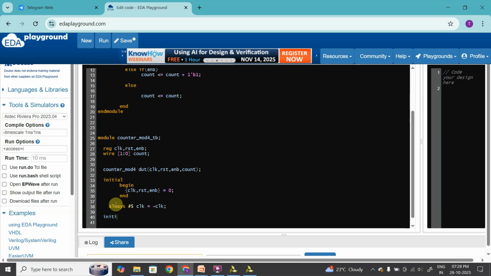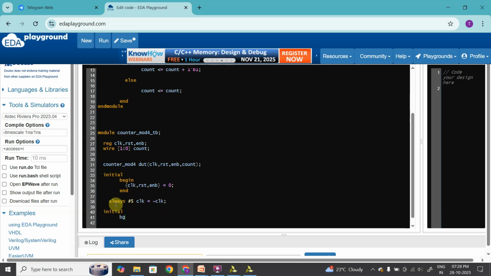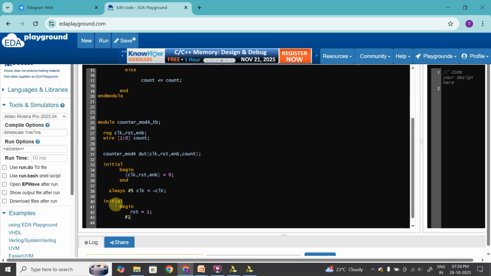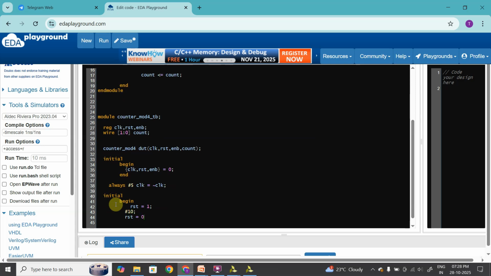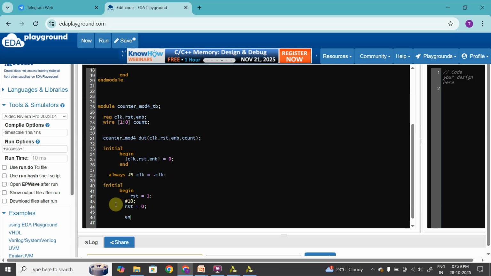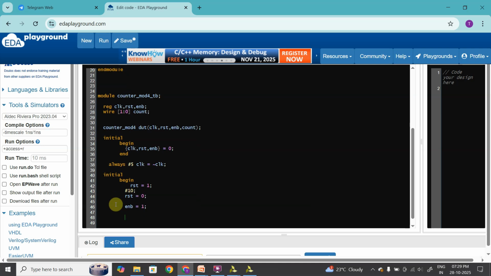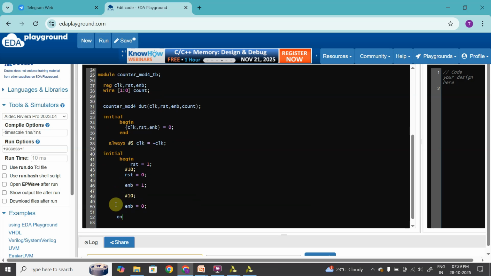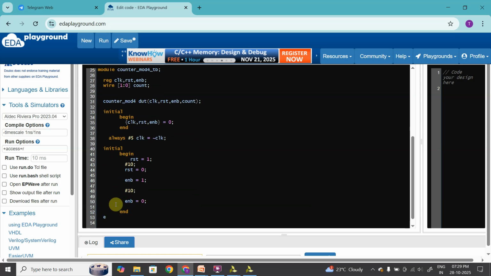Next I'm going to reset my design. Reset is equal to 1, then after some time units I will apply reset is equal to 0. Next I will apply my enable signal is equal to 1. Let's say after 10 time units I'm going to apply my enable signal equal to 0. That is, I'm going to end my count, and followed by endmodule.